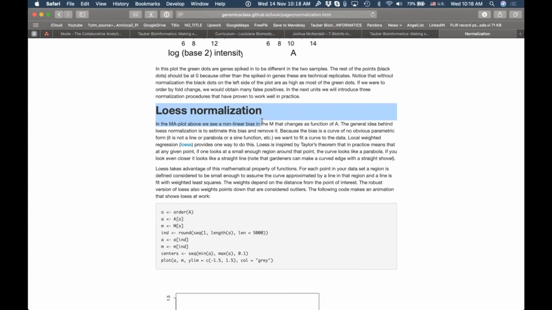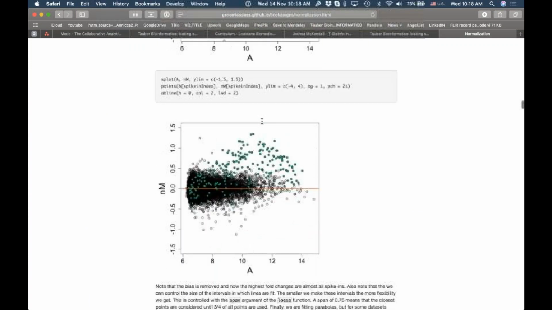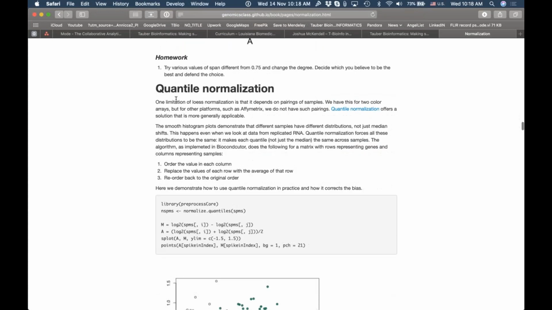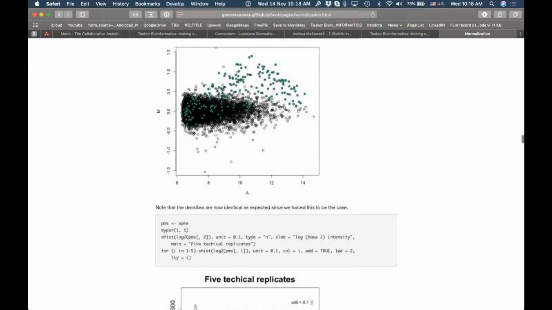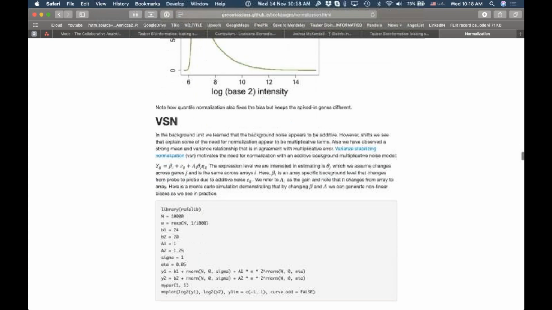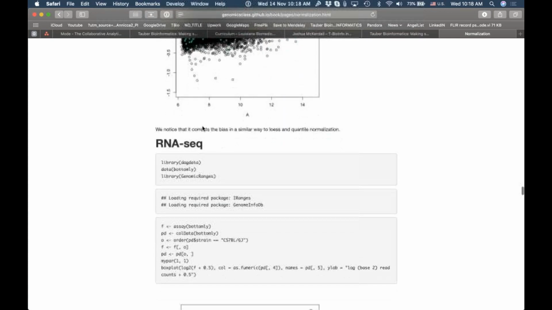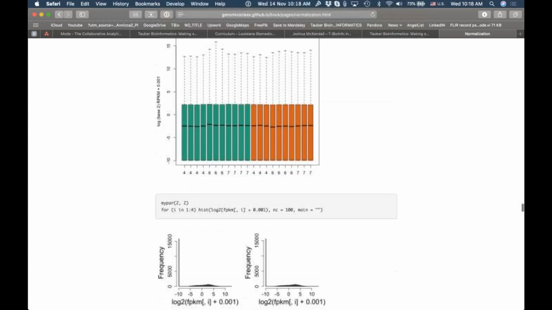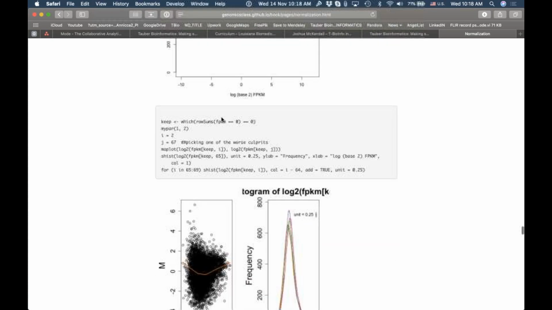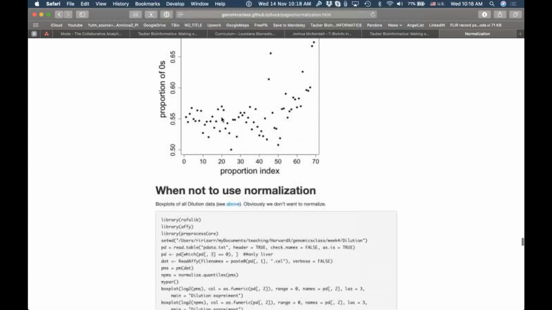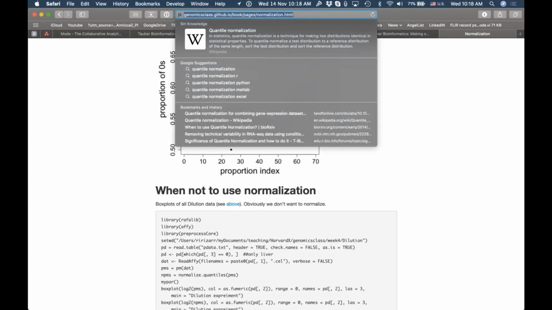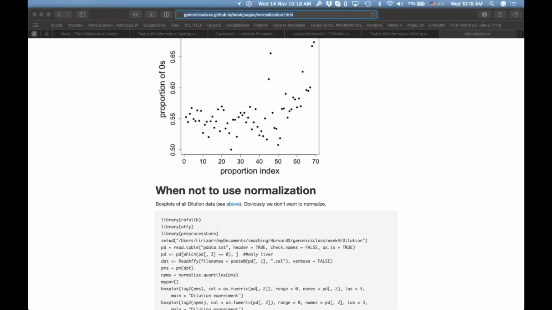There's lowest normalization. Again, you can see exactly what it does here. There's quantile normalization right here. And then you can see VSN, or variance stabilizing normalization. And I think, yes, here you even have an example from RNA-seq data. So if you are interested in other options and you want to try them out in R, this is the link right here.